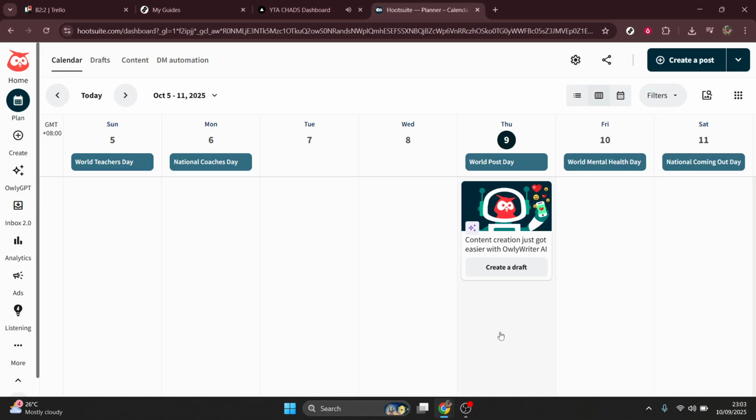And there you have it. You've now successfully learned how to bulk schedule your posts using Hootsuite. By following these steps, you'll be able to manage your posting schedule more efficiently, saving you valuable time and effort.